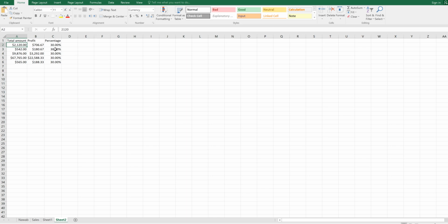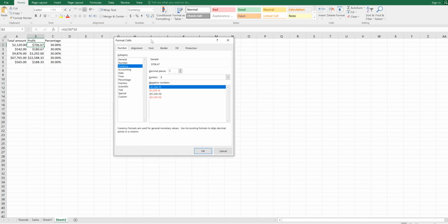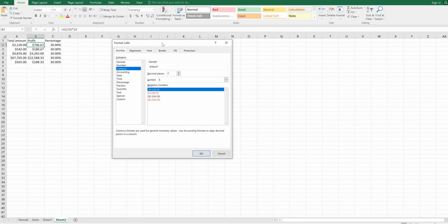Let's say, for example, you want to hide this, so just go to your home page. In the home page you can see a number bar. In the number bar you just need to click the down arrow button, and you will find a pop-up window, which is Format Cells. Format Cells is just a setting for your specific cell or group of cells and so forth.